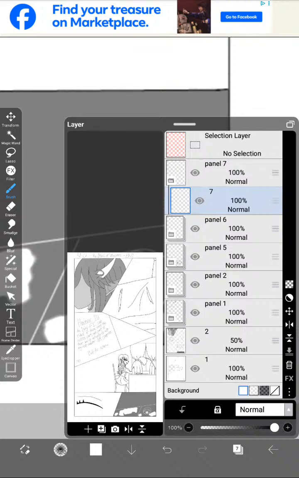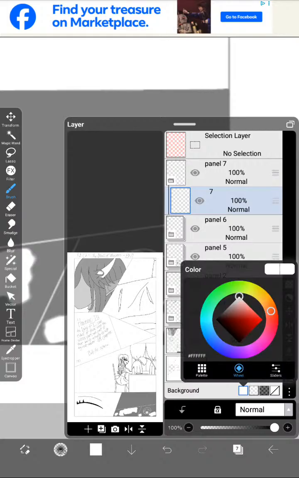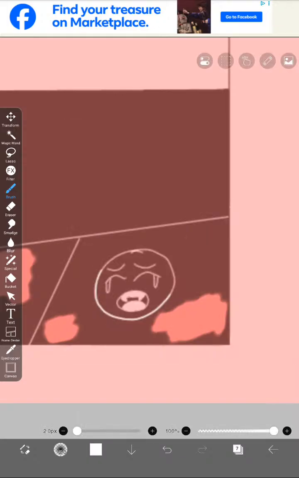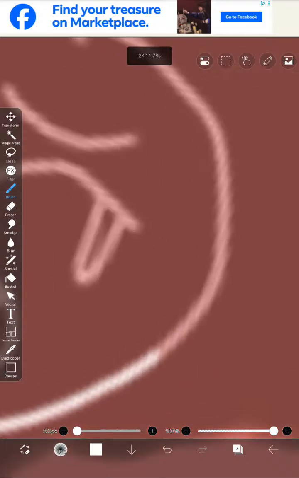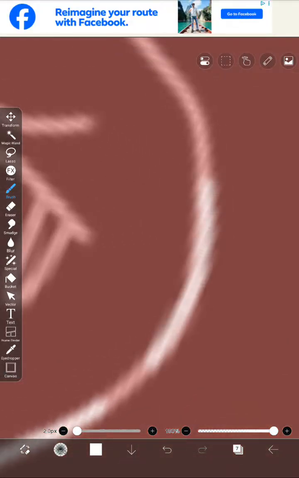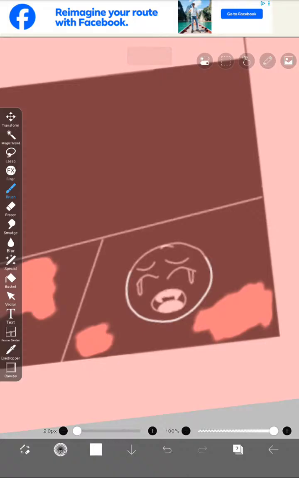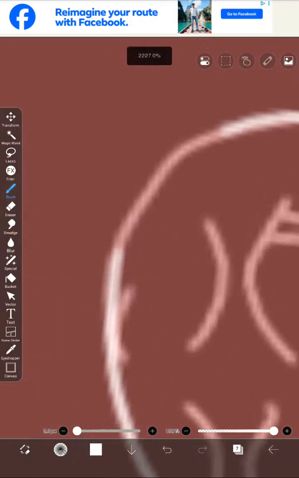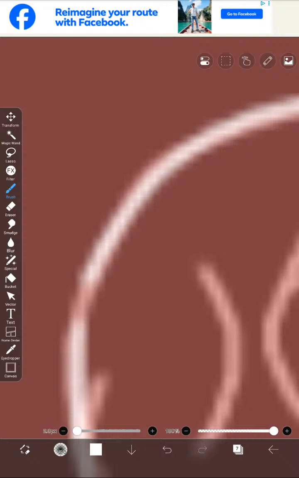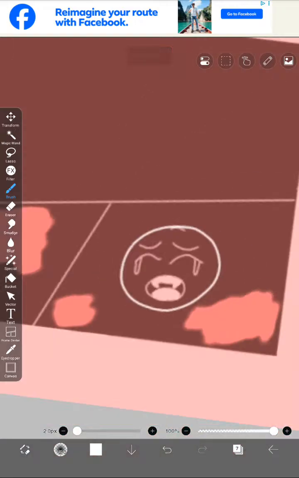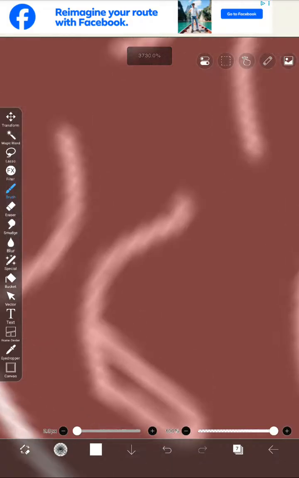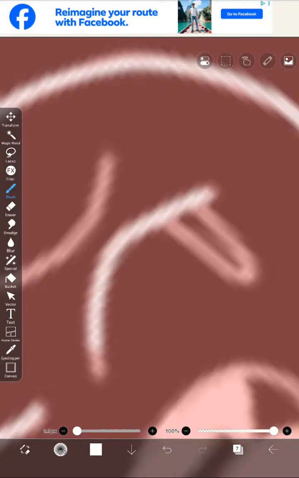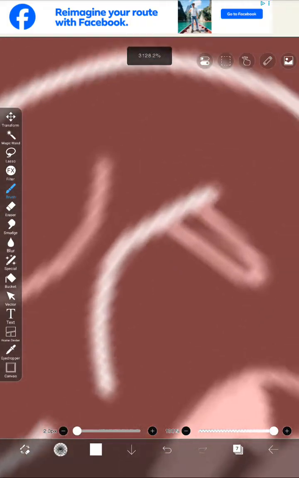Actually, no, I know how to fix that. So what I need to do is turn that off. I need to go background color. There we go. Now I can definitely see a lot better. Make sure I'm on the right layer. It's definitely not the most perfect, but it'll be alright. Okay, let's get that a little bit more accurate.